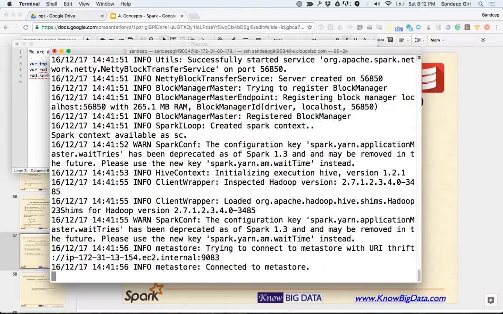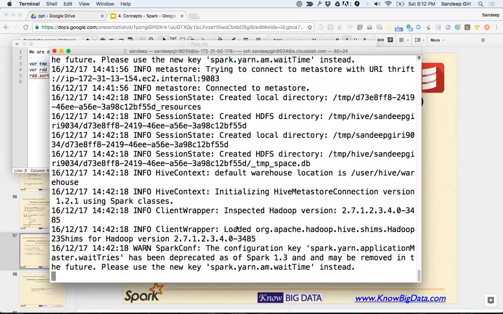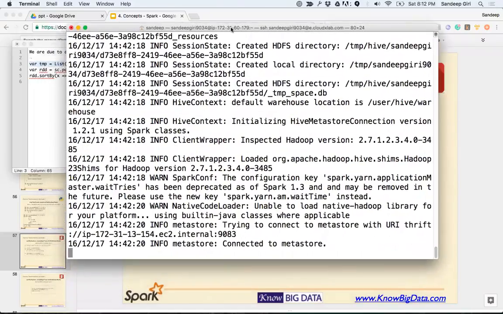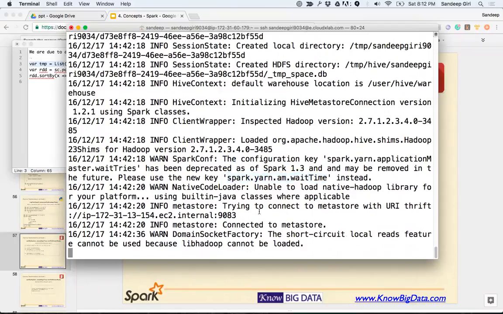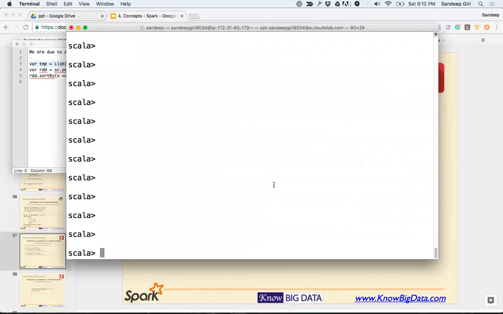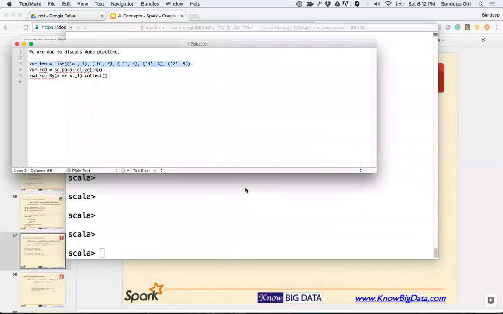All right, so I think it's coming up. How come it's so slow? Are too many connections causing it?